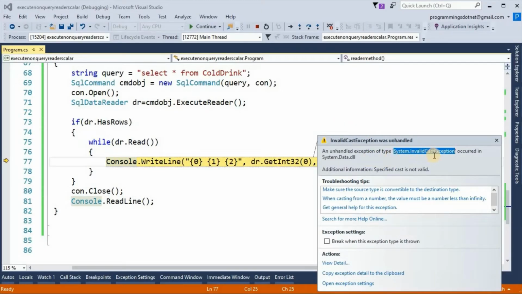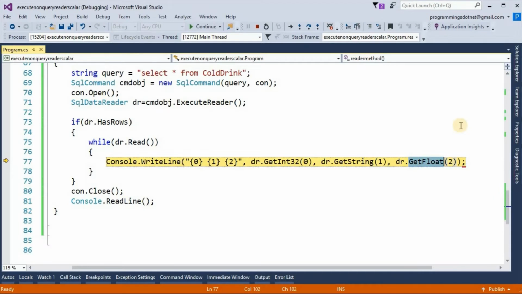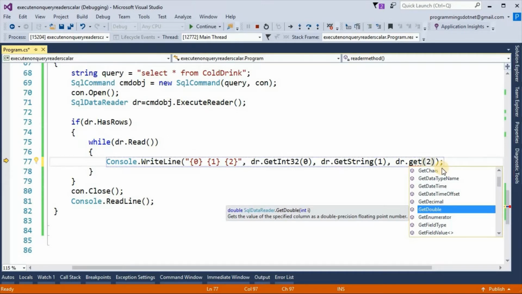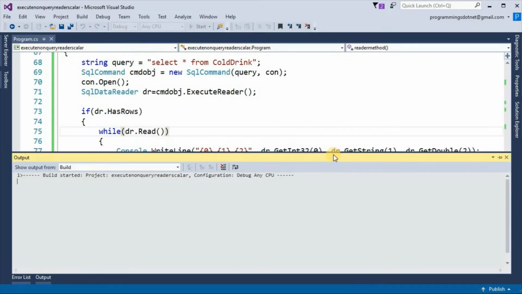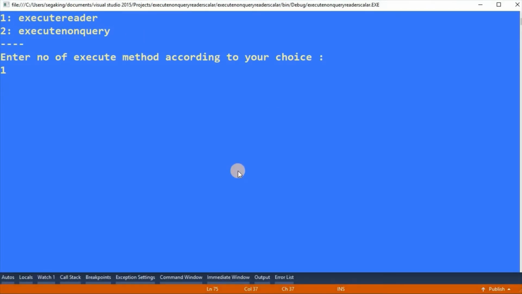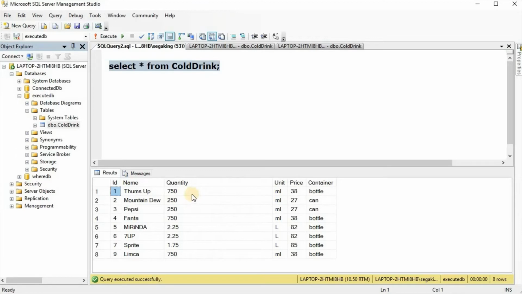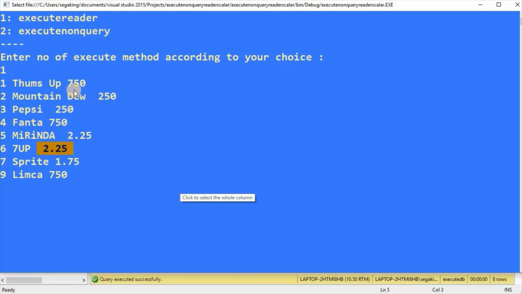We get System.InvalidCastException, specified cast is not valid. Column quantity has data type float, but for GetFloat method it is giving error. So here we can use dr.GetDouble method, and now enter number 1. Now we can see first three columns, id, name, quantity. Quantity is proper, 750, 2.25 and 1.75, like this.